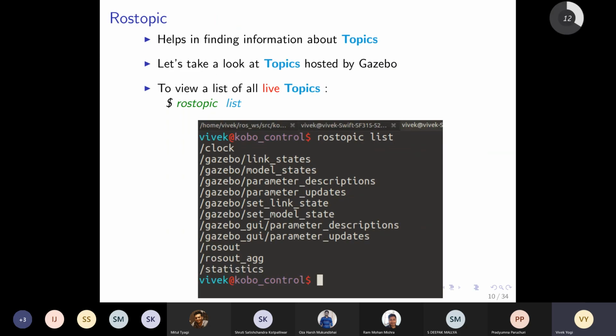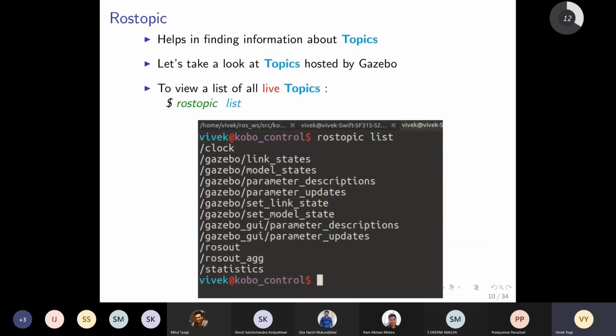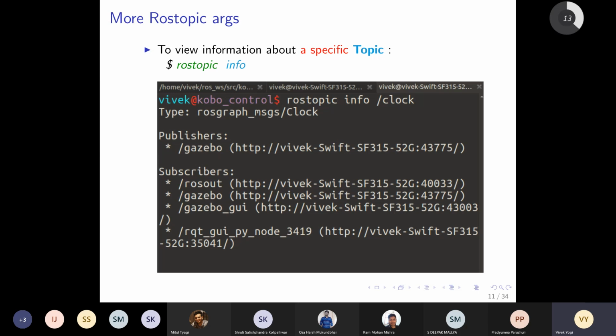The first argument that we learned is list. ROS topic list tells you all those live topics, the topics which are running right now. If I want to know, I'm going to use the ROS topic list command. Then ROS topic gives you more information. Suppose I want to know what kind of information is there in these topics, then I'm going to use this command called ROS topic info.